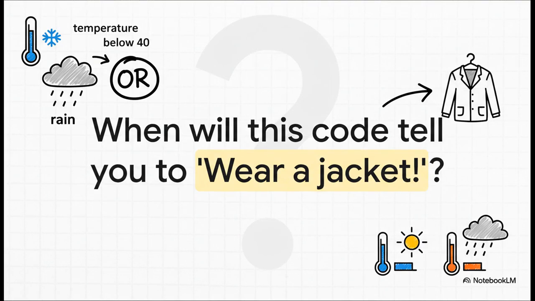All right, time for a quick check. This code here will tell you to wear a jacket. So, when does that message pop up? Well, remember, it's an OR. It'll trigger if it's a chilly but sunny 35-degree day, because 35 is less than 40. It will also trigger on a warm but rainy 60-degree day, because the weather is rain. As long as one of those conditions is met, you're getting that advice.